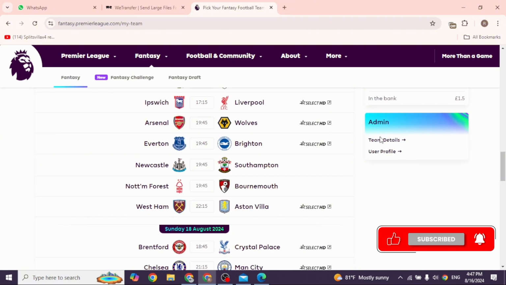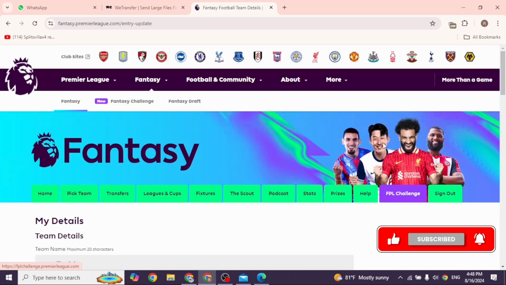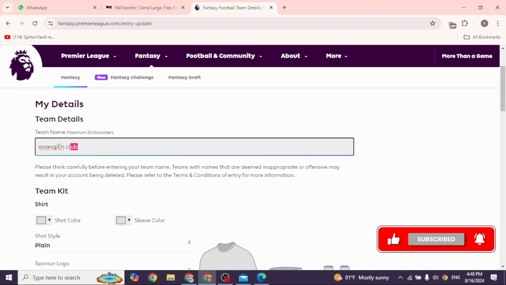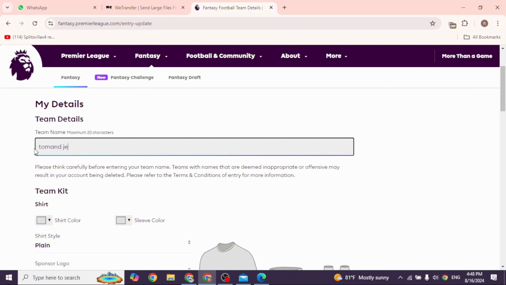Under admin, you'll find the option of team details. Click on that. So over here, you'll find your team name. You can just remove this and then set funny name for your Fantasy Premier League team. Once you type in, you can also customize other options such as team kit.